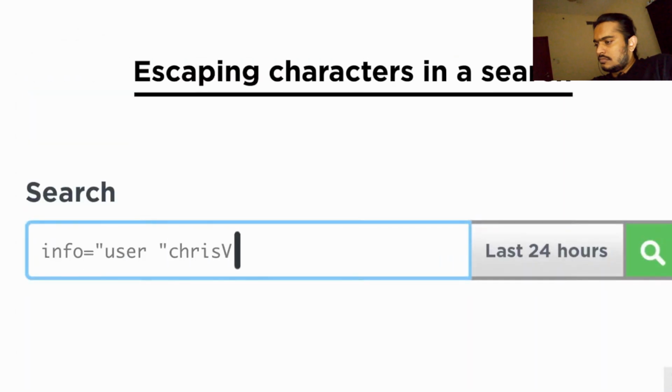There might be times when you are looking for results that contain quotes. You can use a backslash character to escape quotes.